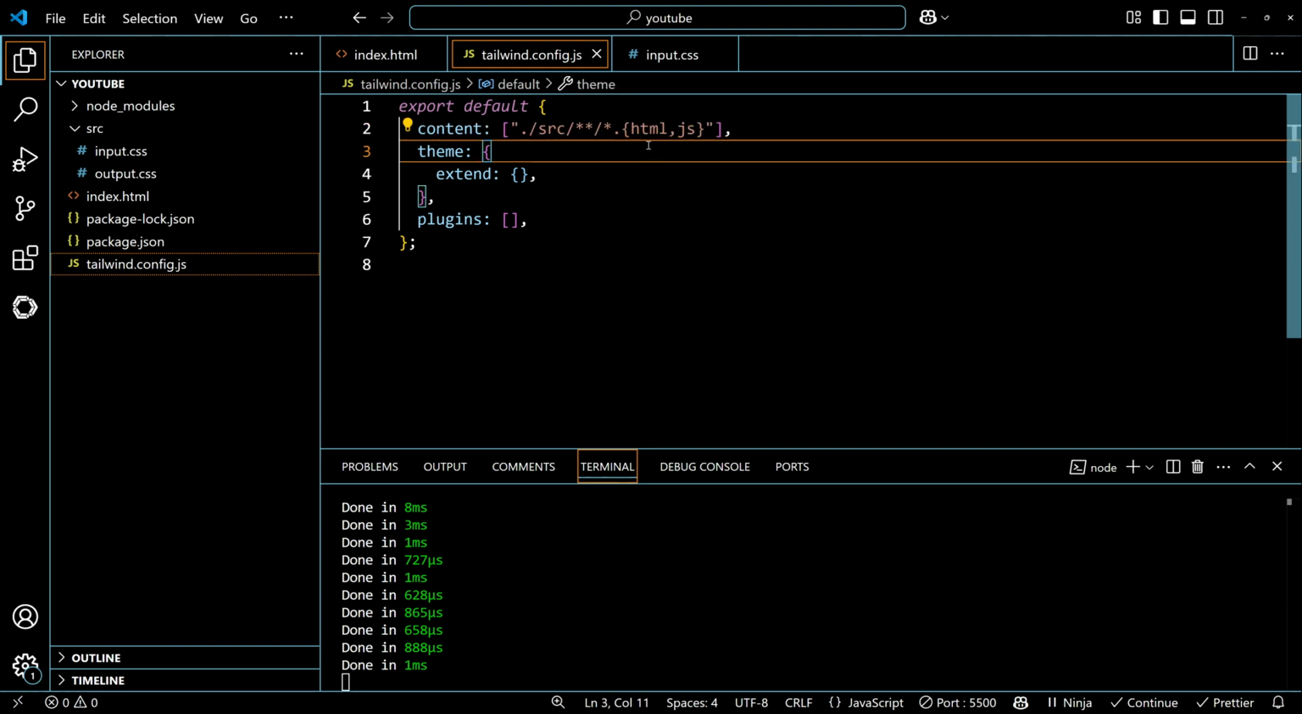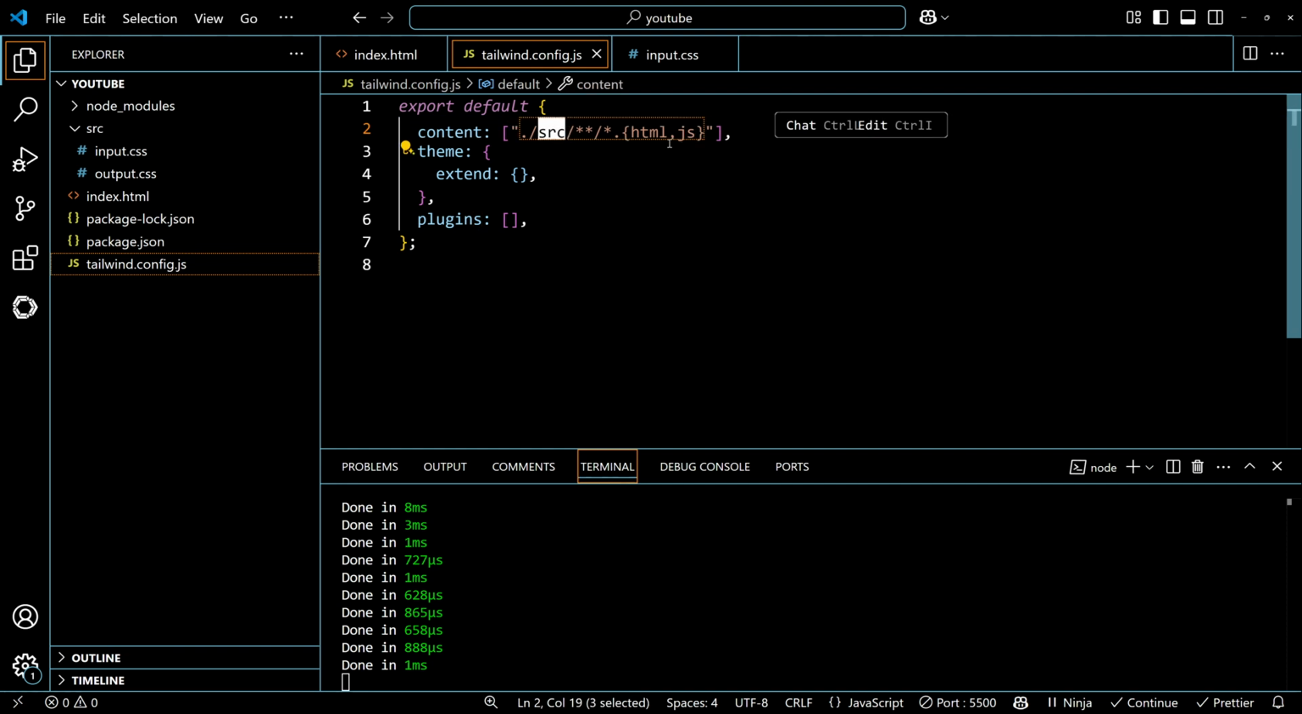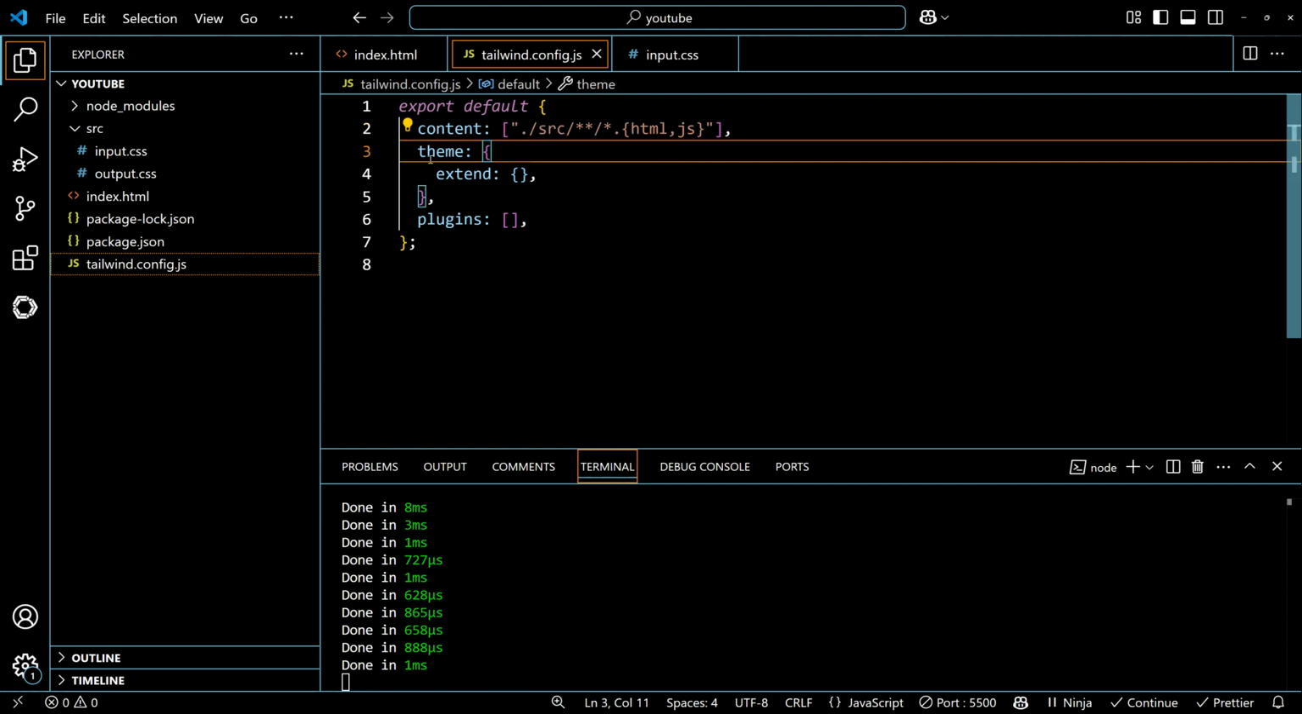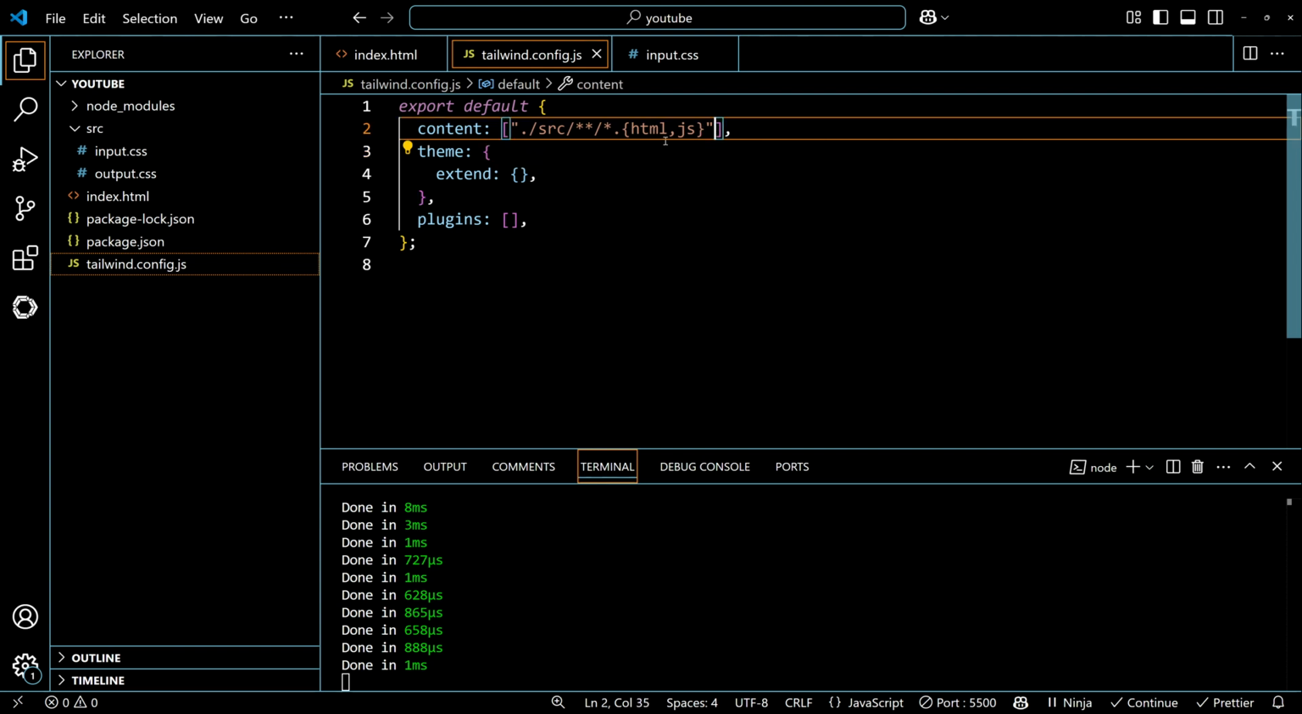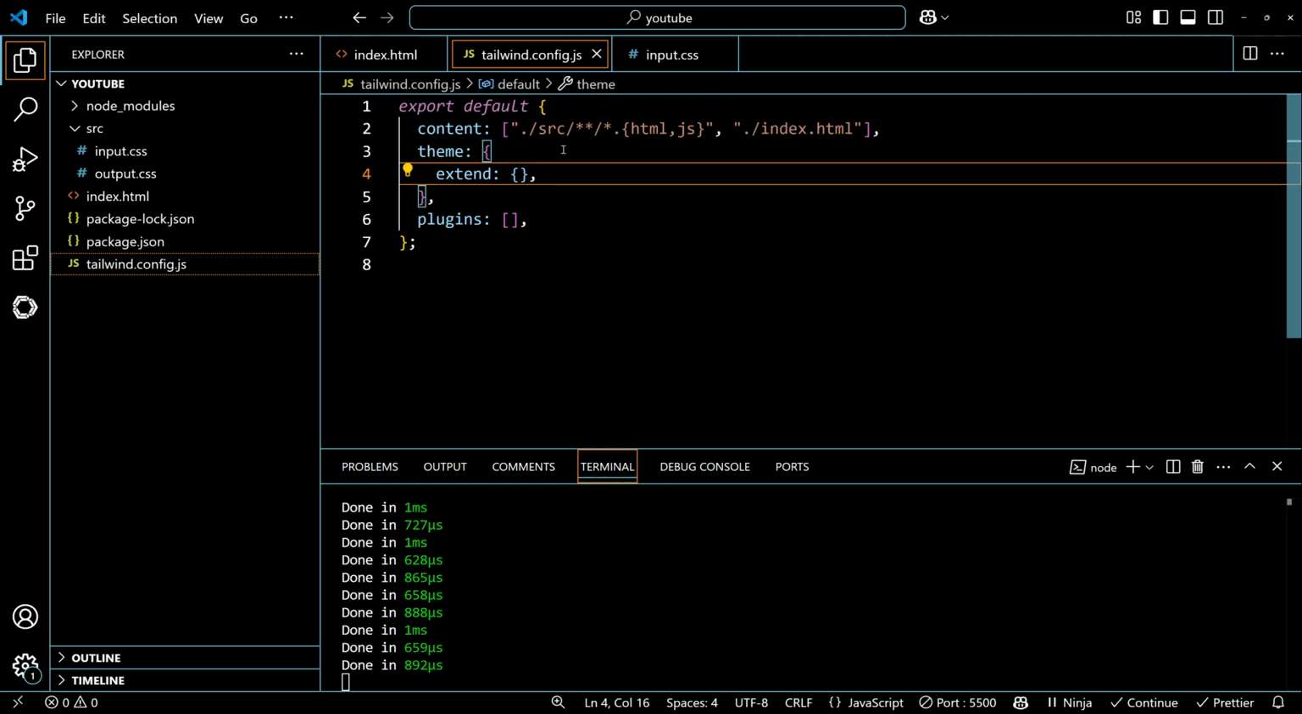So right now there is an HTML file, but it is looking only inside the source folder. Now here you can do two things. One thing is to move this index.html into this source folder. So it will detect this index.html file and use Tailwind in that. Otherwise, you can just add the path here. That's all. Now, whatever configuration we do will be applicable to index.html as well.